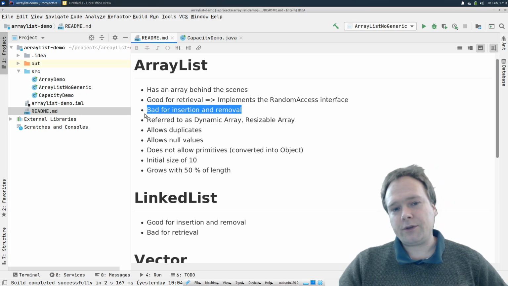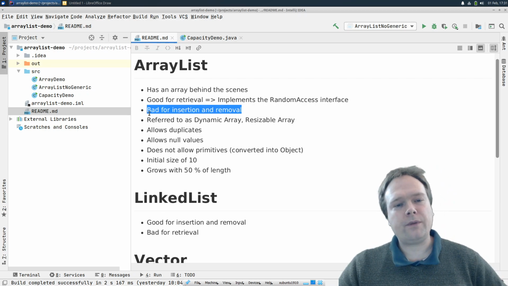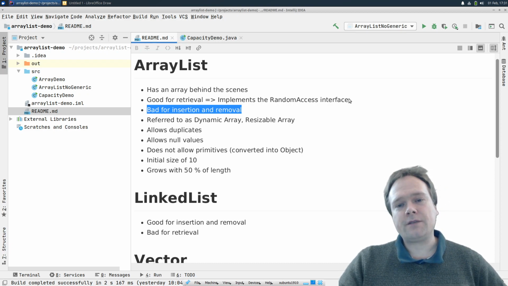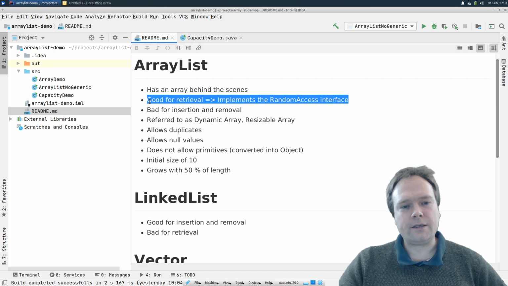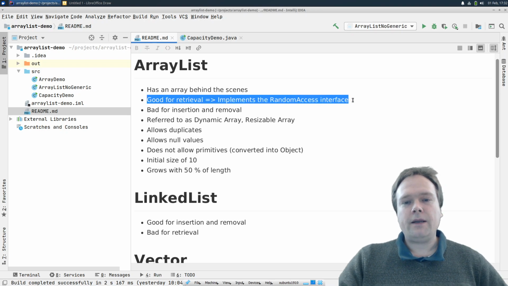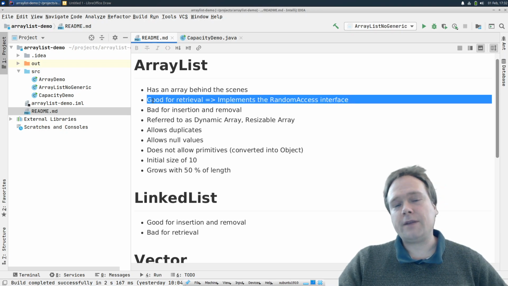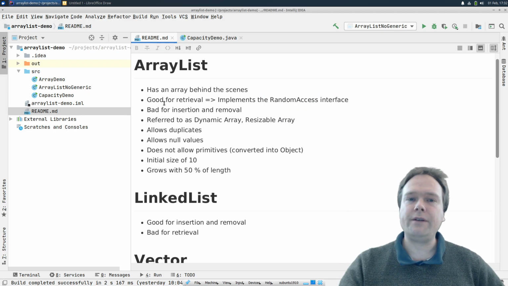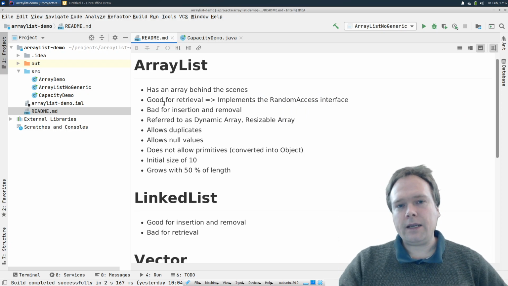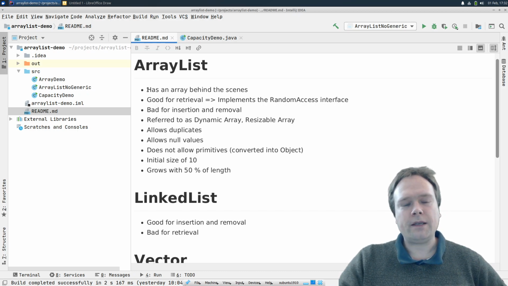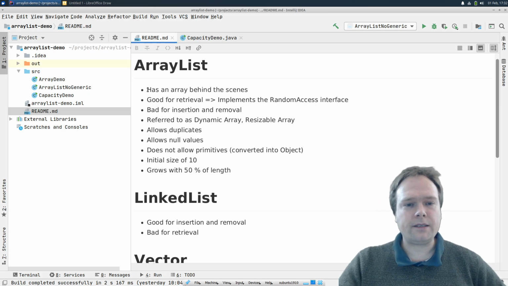It is very good for retrieval, because with an array, when we ask for the object at a certain index, it is very, very fast. It will be just as fast to take array element number 10,004 as it would be to take element number 4. So it's very, very good for retrieval, and this is not the case for the LinkedList. The LinkedList is the opposite. The LinkedList is very slow for retrieval, because it has the reference to the previous value and to the next value inside each element, and it's not an array as we have with the ArrayList.